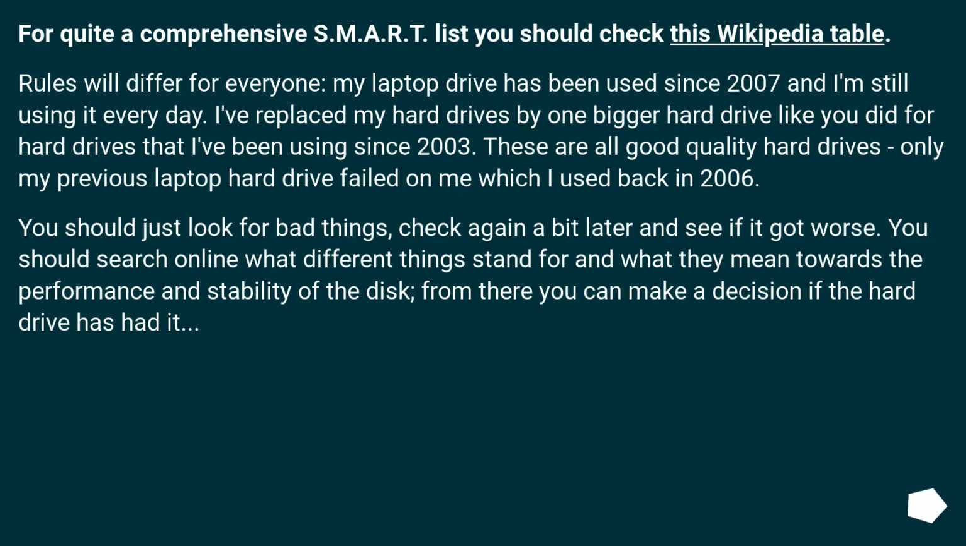For quite a comprehensive SMART list, you should check this Wikipedia table. Rules will differ for everyone. My laptop drive has been used since 2007 and I'm still using it every day. I've replaced my hard drives by one bigger hard drive like you did for hard drives that I've been using since 2003. These are all good quality hard drives, only my previous laptop hard drive failed on me, which I used back in 2006. You should just look for bad things, check again a bit later and see if it got worse. You should search online what different things stand for and what they mean towards the performance and stability of the disk. From there you can make a decision if the hard drive has had it.